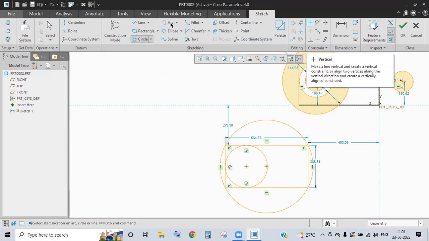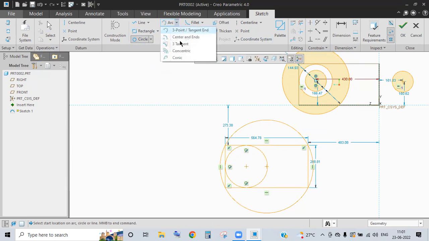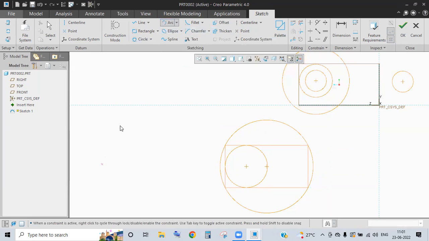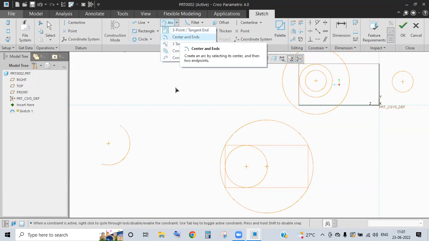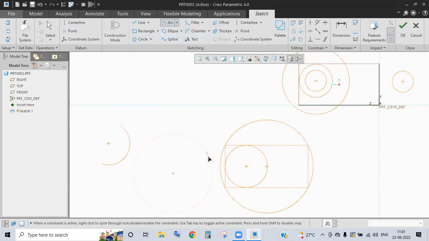Next one we'll be going with is arc. In arc you have 3-point, center and radius, tritangent, concentric and conic. Conic we will not be seeing, but we'll be seeing the remaining ones. 3-point arc: first start point, end point and center. Next one is center and end. Center, total circle from this end to this end.